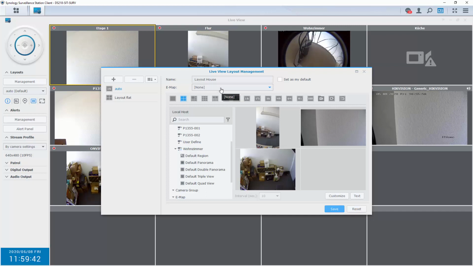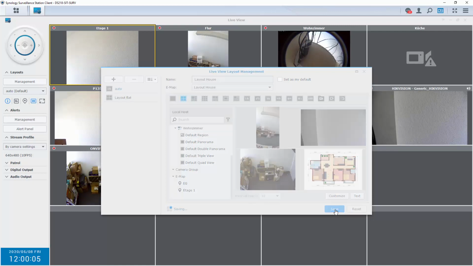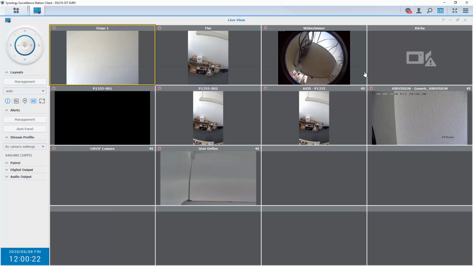And then I'm going to select the emap. In my case, it's the layout house, and we can also drag the layout house here just to have the overall view, so kind of to fill in all of the available options. And then we are going to save this, and it's as simple as that. We can also make this the default, so next time we enter the live view you will be able to see this layout. Let's click save one more time, and we are good to go.